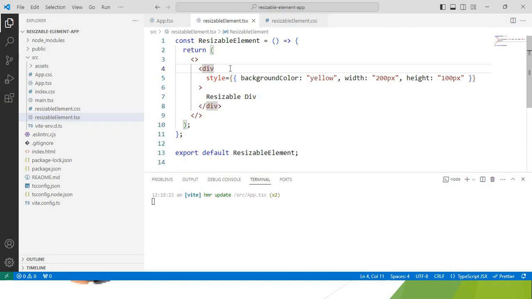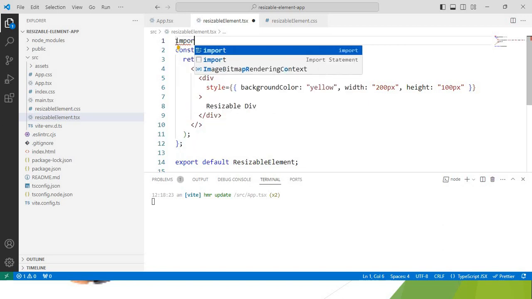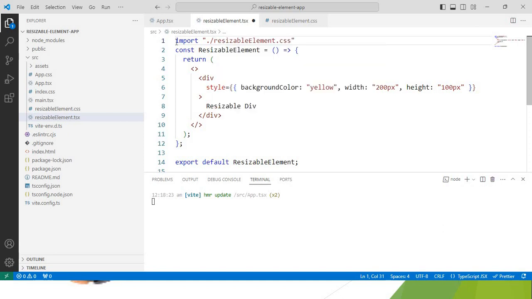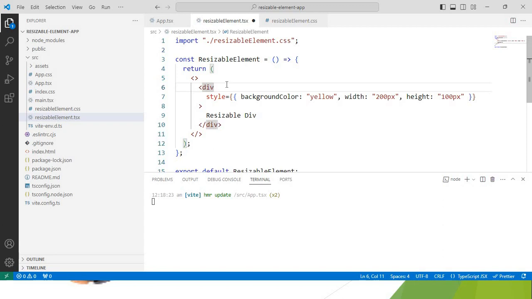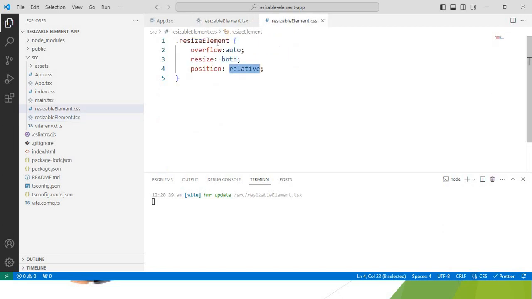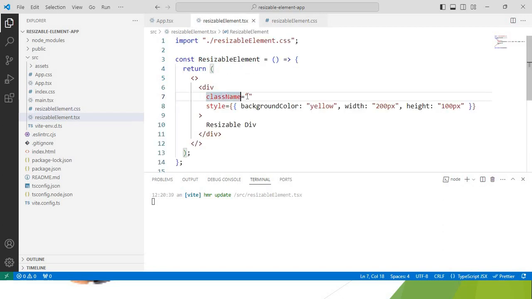So here I will import that particular CSS, resizable-element.css. Here I will give the class name, and the class name will be resizable-element. So here you can see that we have the resize icon with the double arrow, so you can resize it.